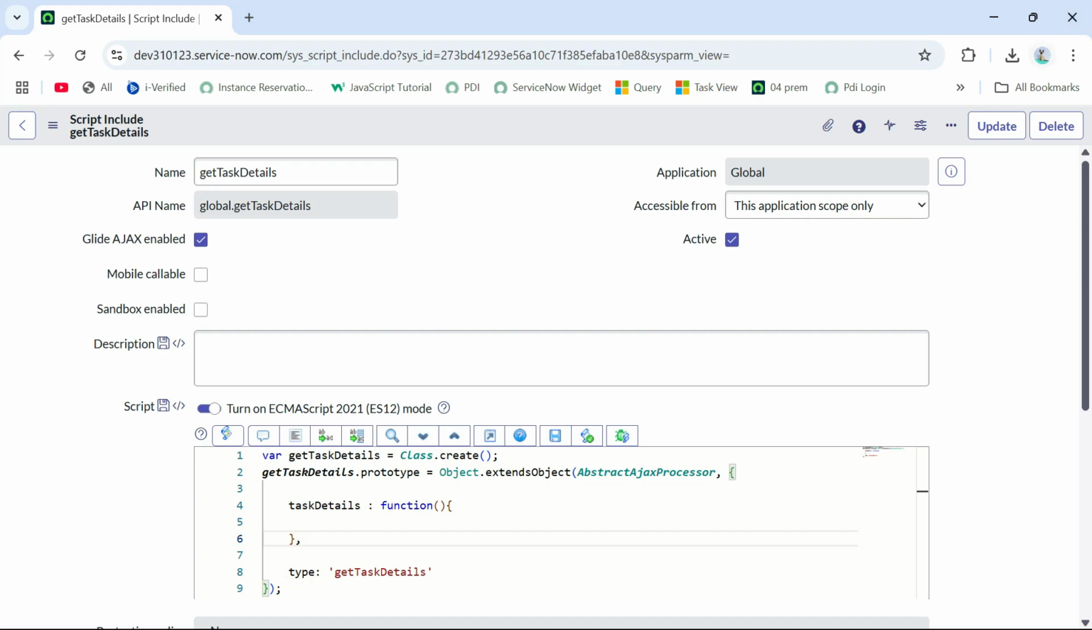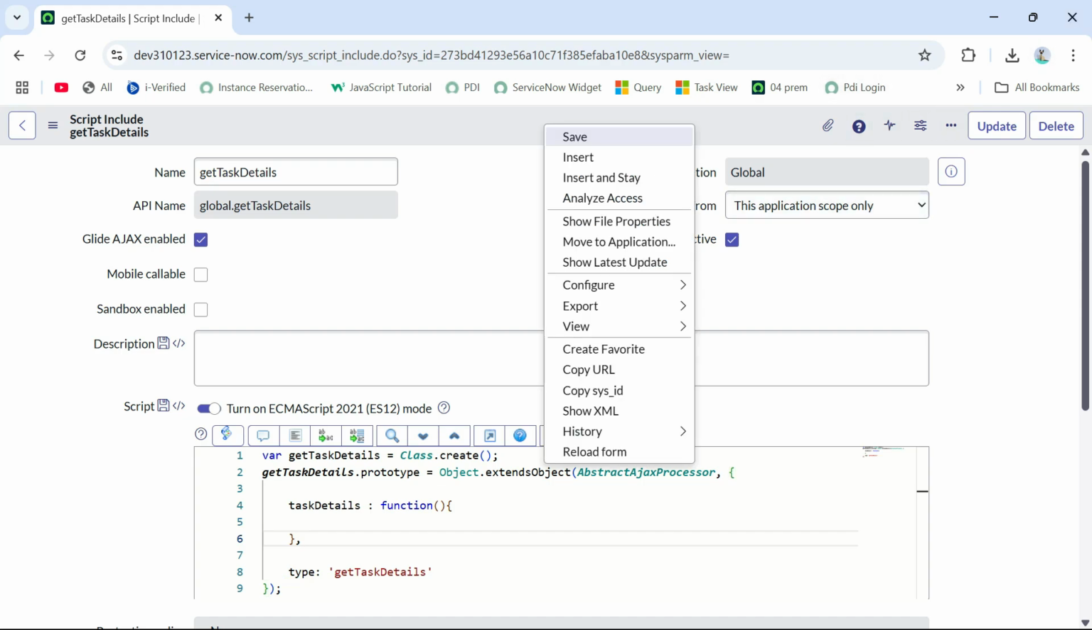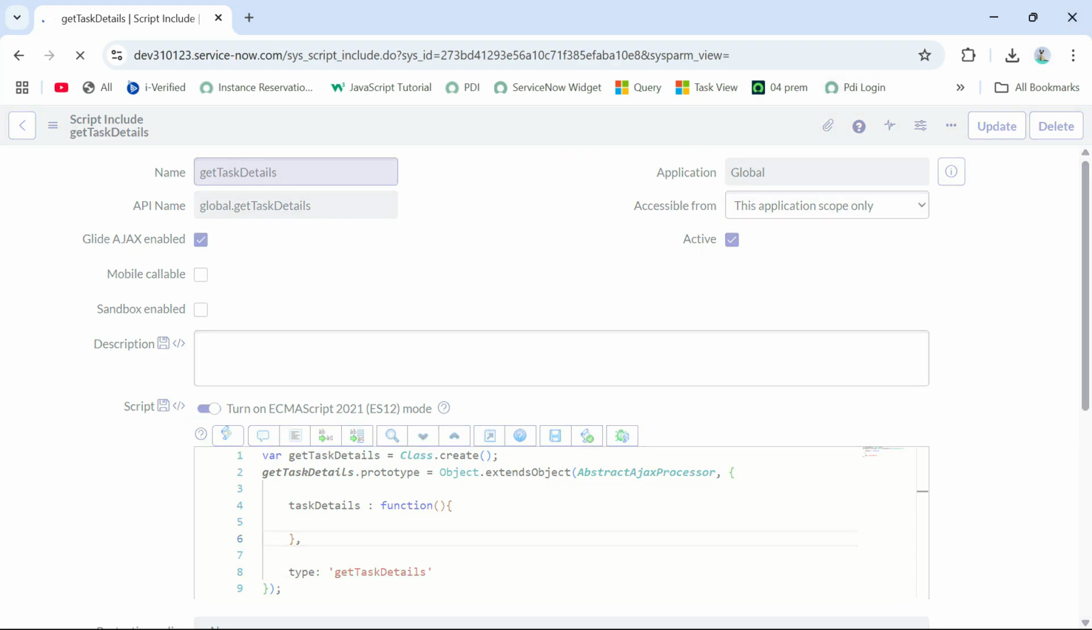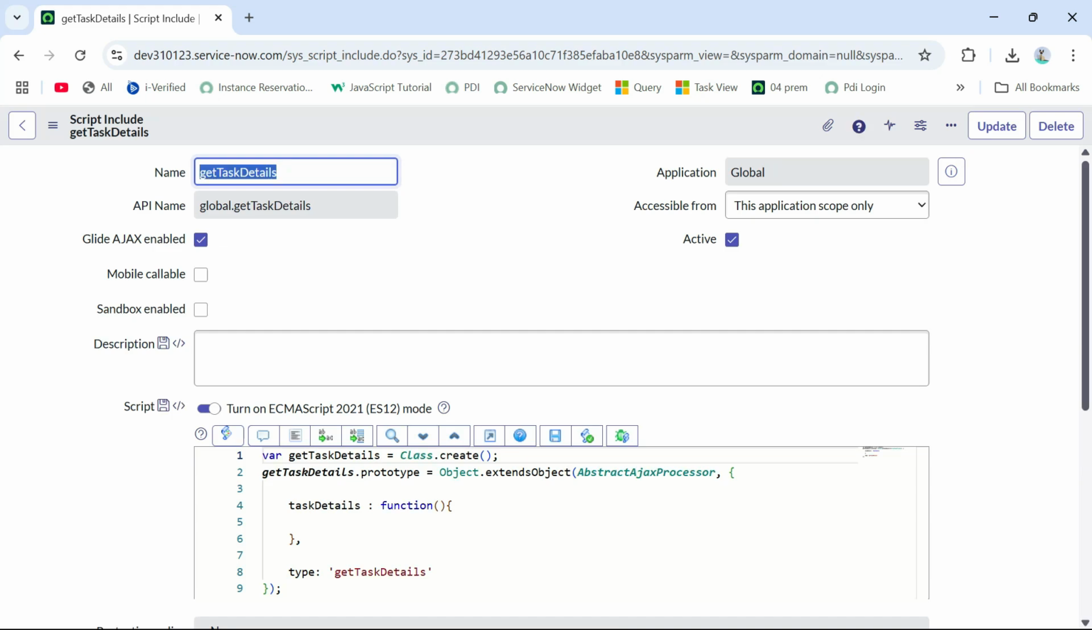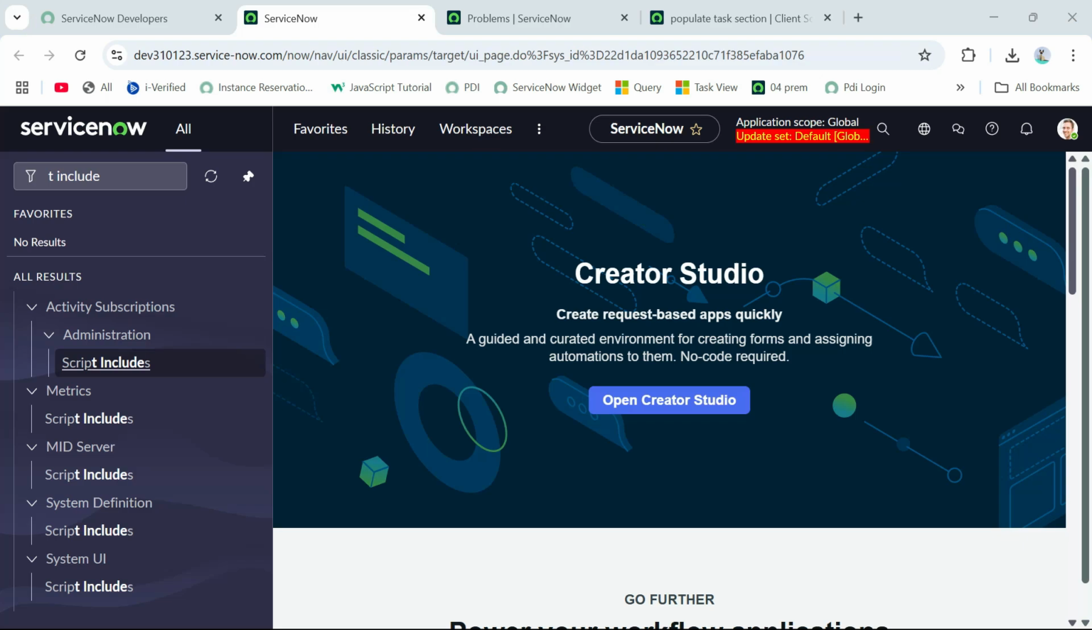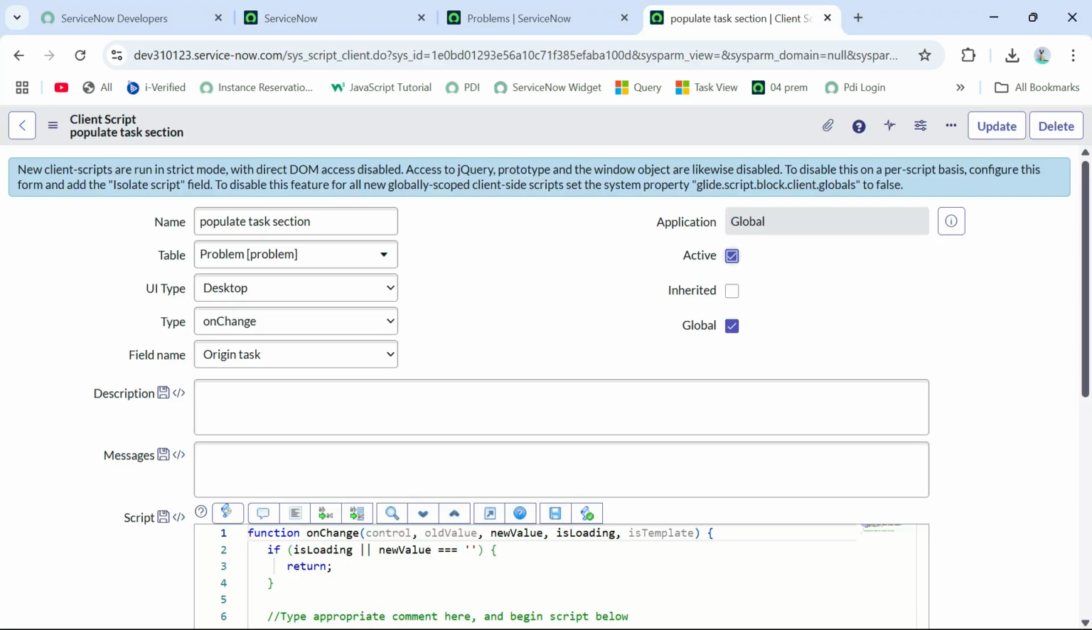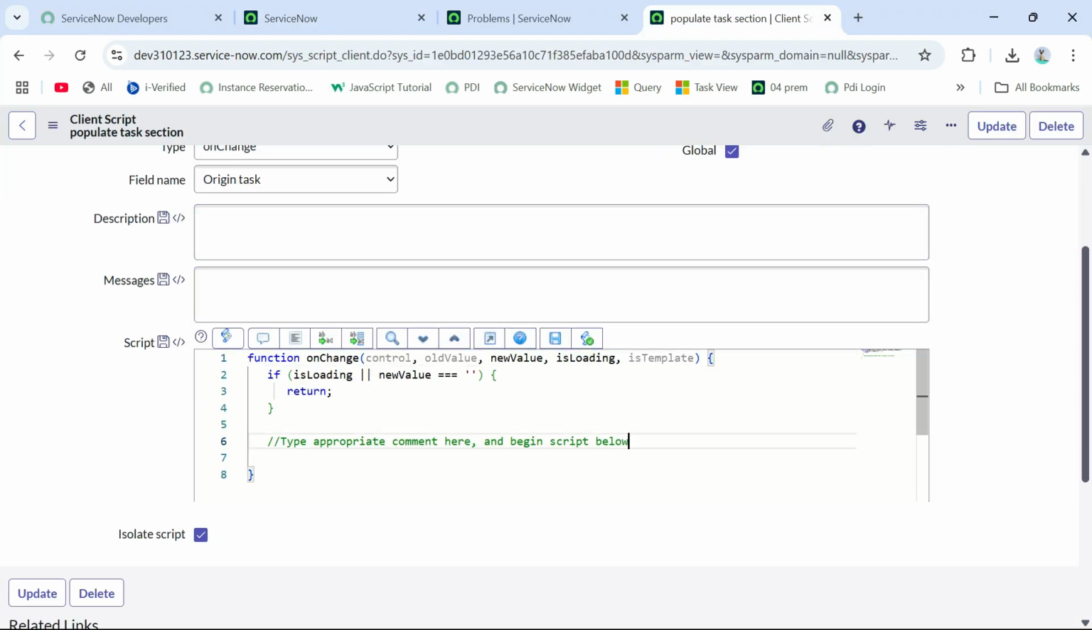Now, call this script include and this function in this client callable. I'm not writing any logic now. I'm just completing the basic infra first. So going here, create a GlideAjax constructor where ga equals new GlideAjax. Okay. Add parameter to call the function.